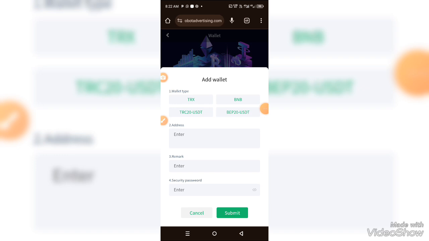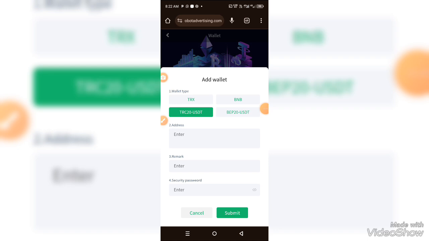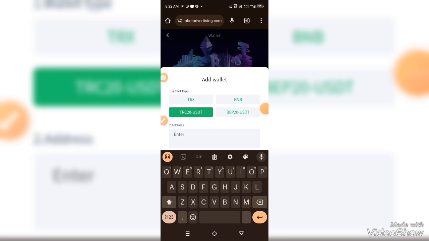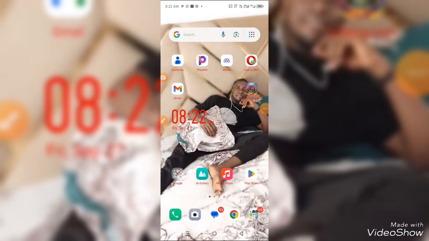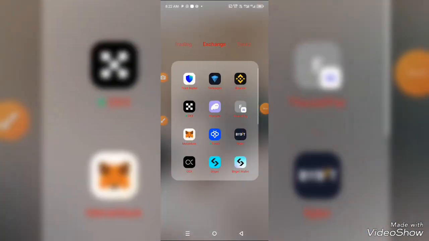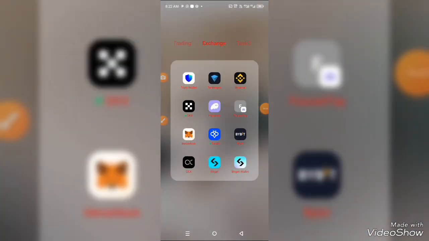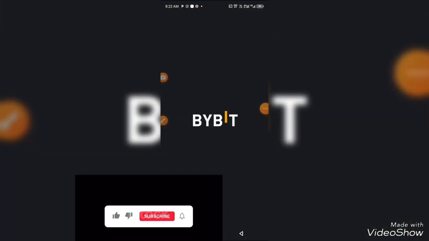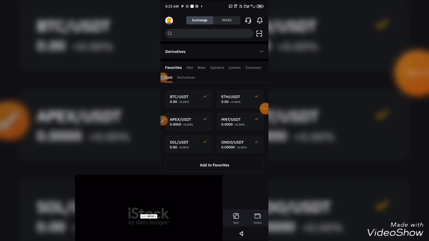For you to withdraw, you choose either TRX or BNB. I'll click on USDT TRC20. Then I'll have to put the address here. Let me quickly rush to my Bybit and get my TRC20 address. I'm sure all of us know how to do that. I'm going to pause it and copy my address so that it won't take more time.